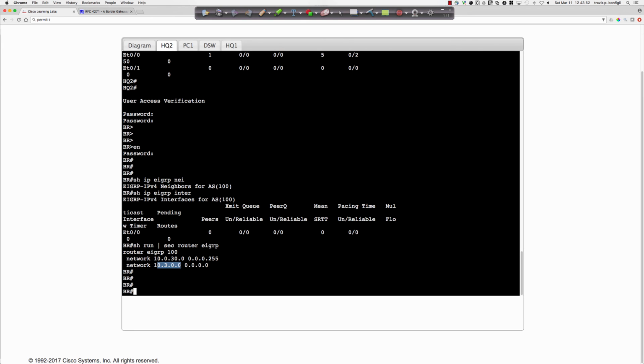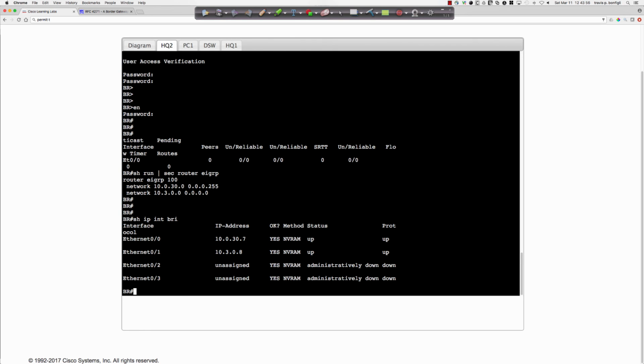And when we have the quad 0 wildcard mask, what we're saying is that the network statement, the IP address, must match exactly. Well, what is show IP interface brief? What is the IP on the interface facing the HQ2 router? It's 10.3.0.8. It's not 10.3.0.0, right? It's 10.3.0.8. So we've identified the problem.